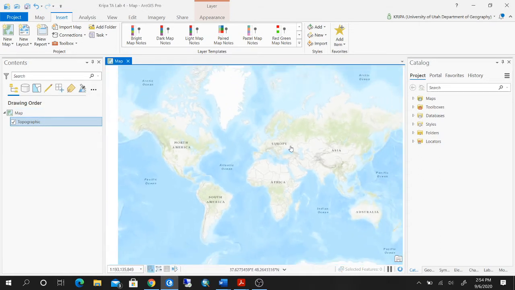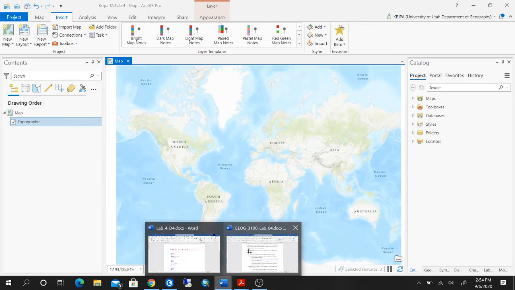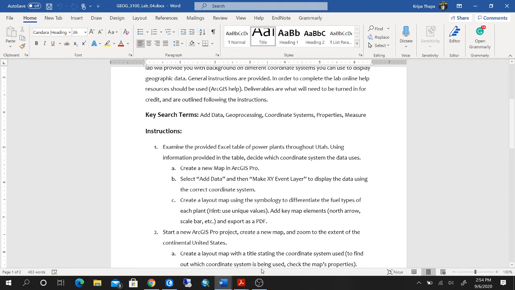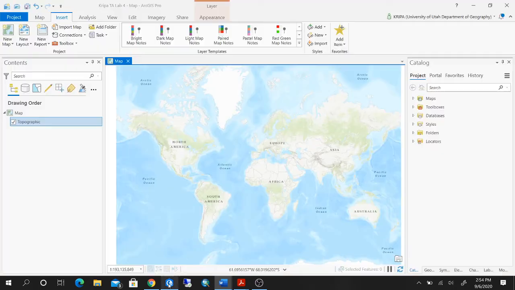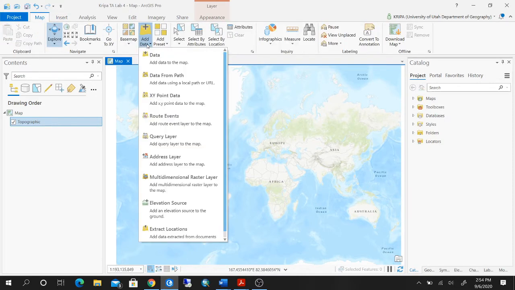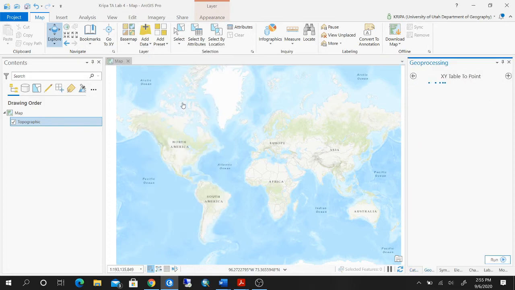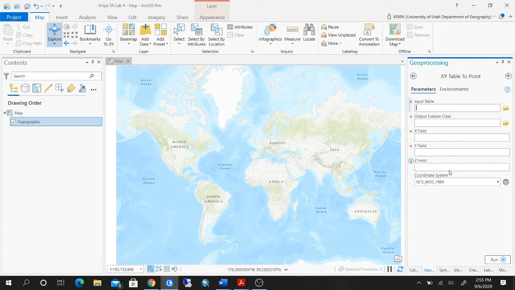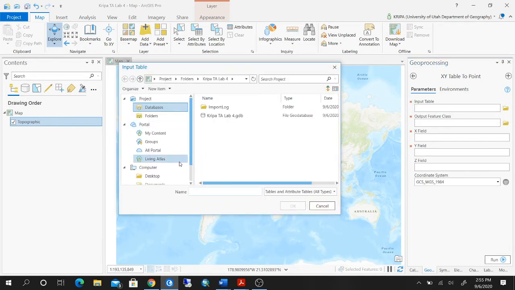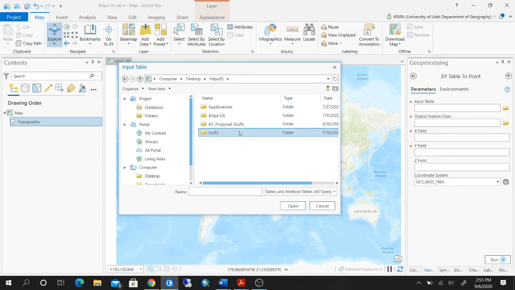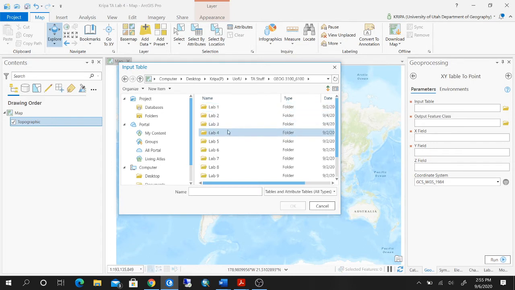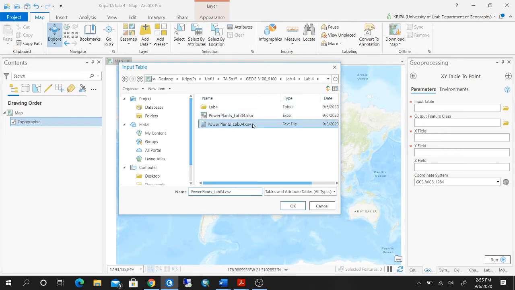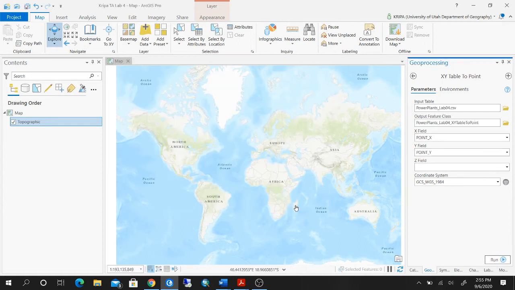Okay, so let's go ahead and follow our instructions. We want to add our data, that is the CSV file. Go to Map, under Add Data, select XY Point Data, and you should see a geoprocessing tab open up in your catalog pane. We want to input our table, our CSV. Let's click on our CSV and let's hit run.